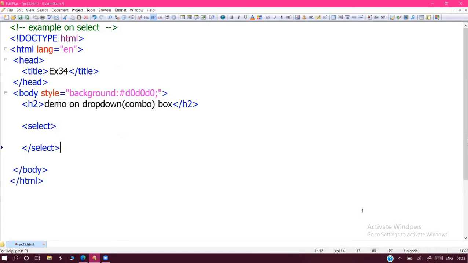It is creating the combo box, a box is created. In that box, we want to display some items, sir. Yes, we want to display some items in that box. So how, sir? For that, we have a separate tag. It's called the option tag. The option tag is used for adding items to the drop-down box.